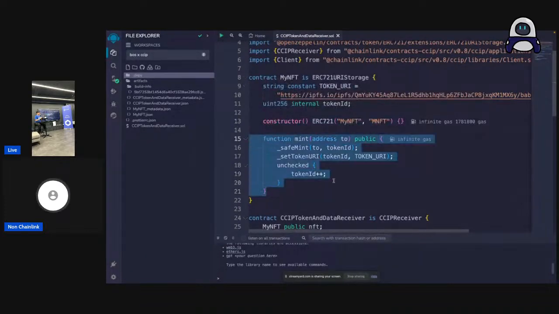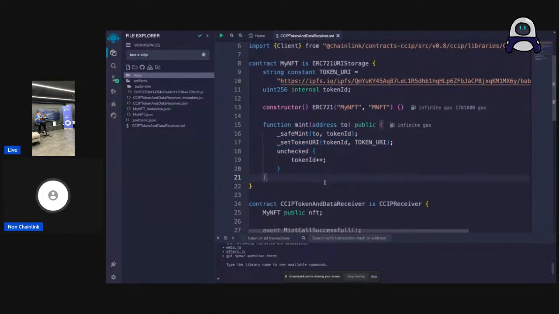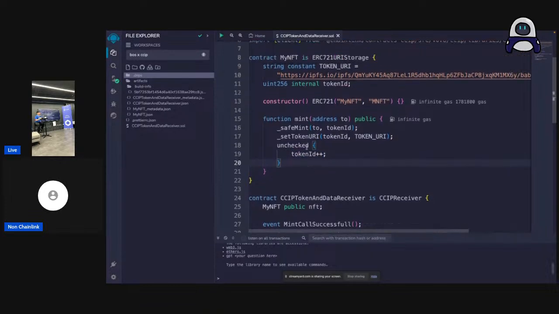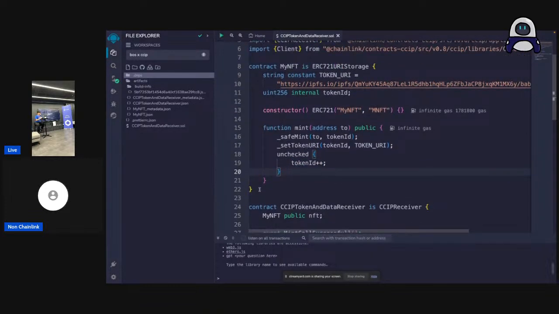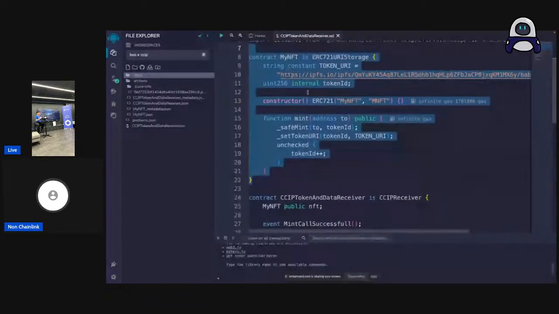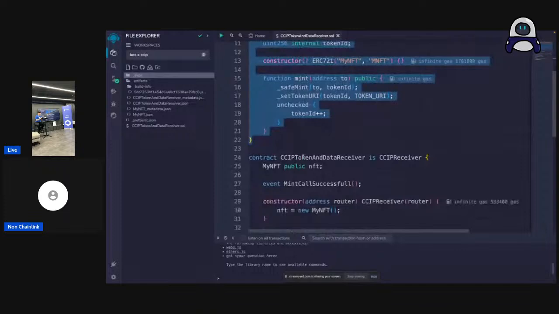And then we build a new function called mint. This function is going to be the real function that we're going to execute to get a new NFT. So what we're doing is we safe mint, we set the token URI, and then we just increment the token ID. Okay, so this is a really basic one. All right, and that was the first contract.